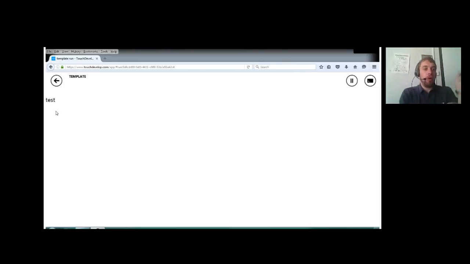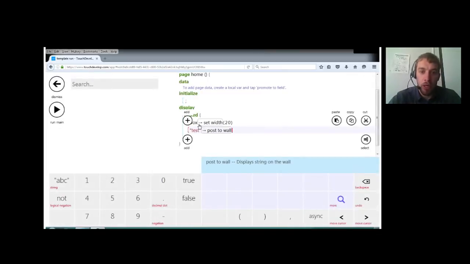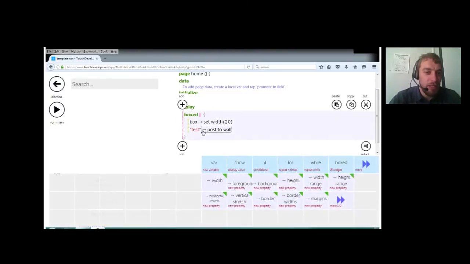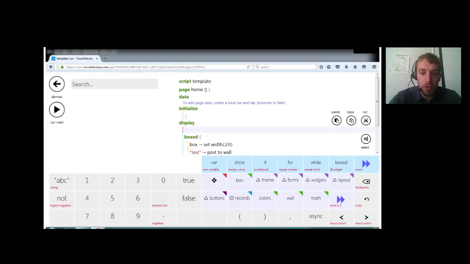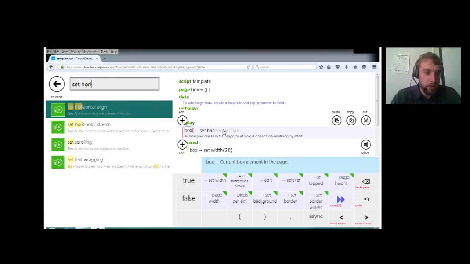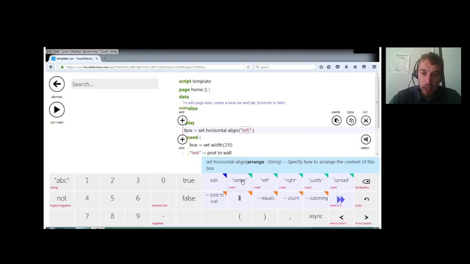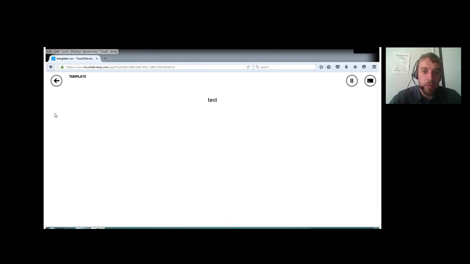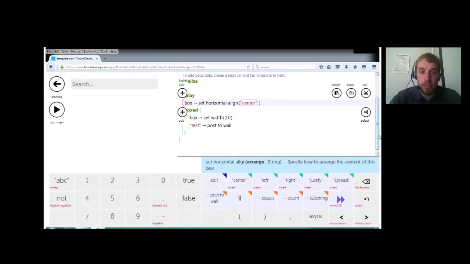Now currently, my box is on the left hand side of the screen. That doesn't help. So just below the box, where the display bit is, in there you put box set horizontal align, and I want it centralized. So if I run it now, it's in the center of my page. Two lines of code.